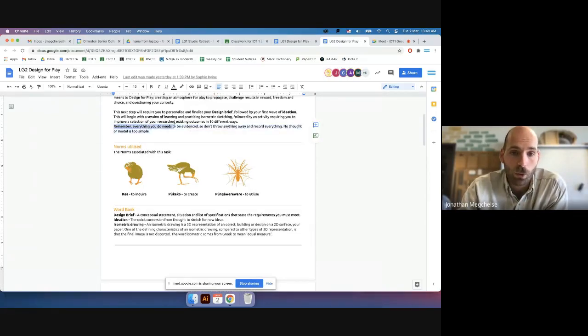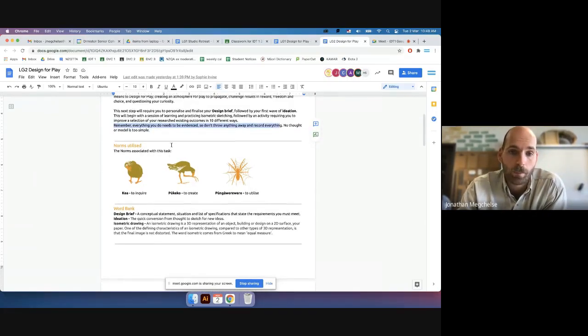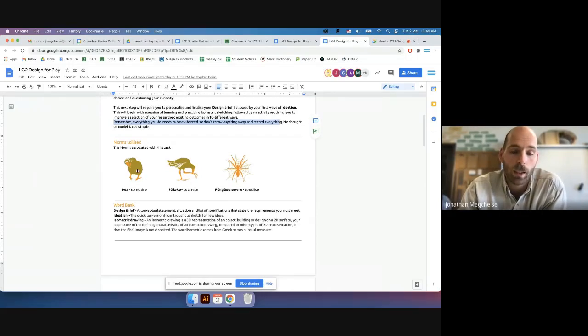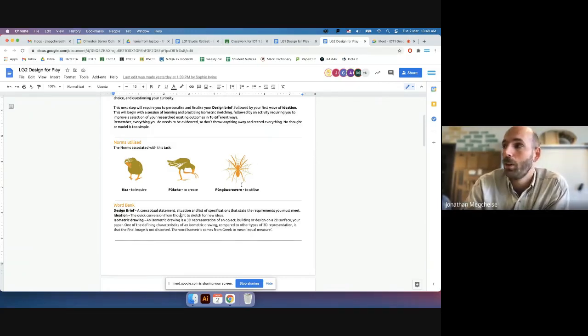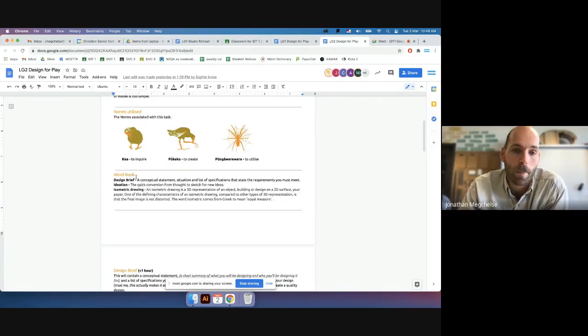Remember, everything you do needs to be evident, so don't throw anything away. The norms: Kia, because we're doing a bit more research. Pukeko, because you're going to be creating things now. You're going to be doing some sketching of your own. And Pungawhewhe, to utilize, because you'll be using skills from a range of different disciplines.